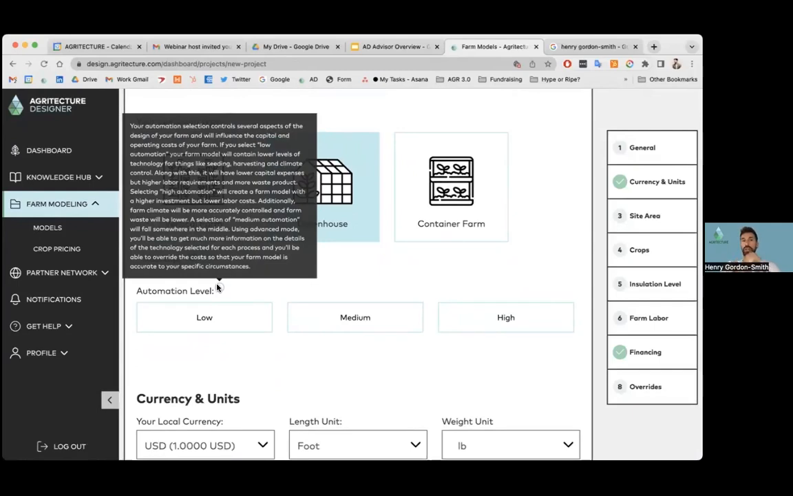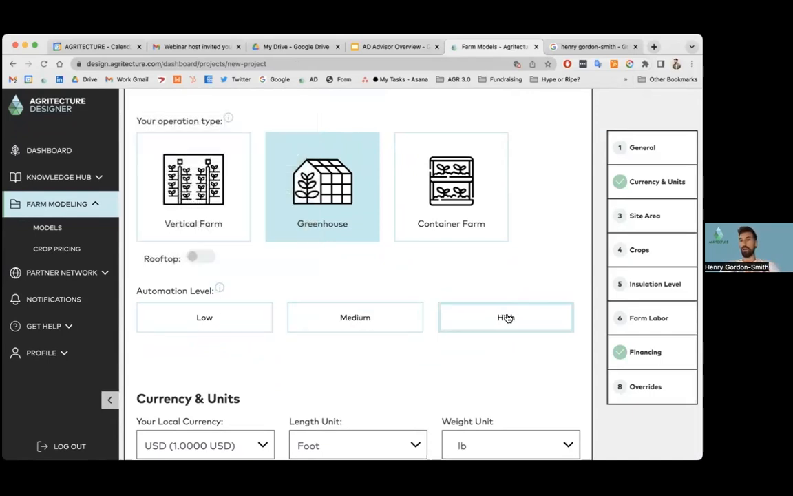So high automation is basically a semi-automated facility. It's going to have much higher CapEx where you're automating aspects of seeding and transplanting and packaging. Medium is obviously a little bit less than that. And then low is mostly manual labor. So this is where you can consider automation in the business model, and that'll change how it looks once you get the report at the end.